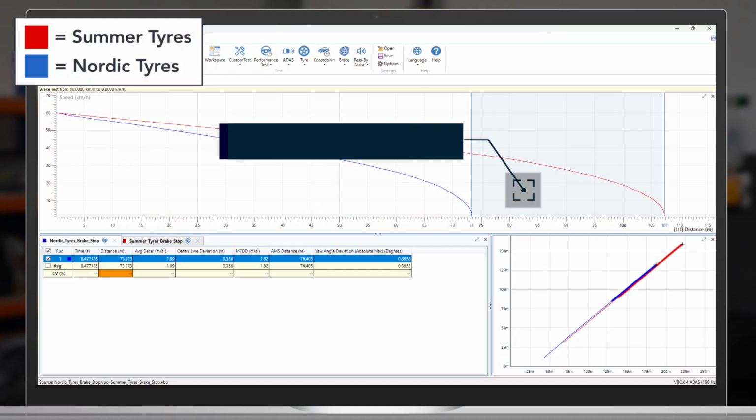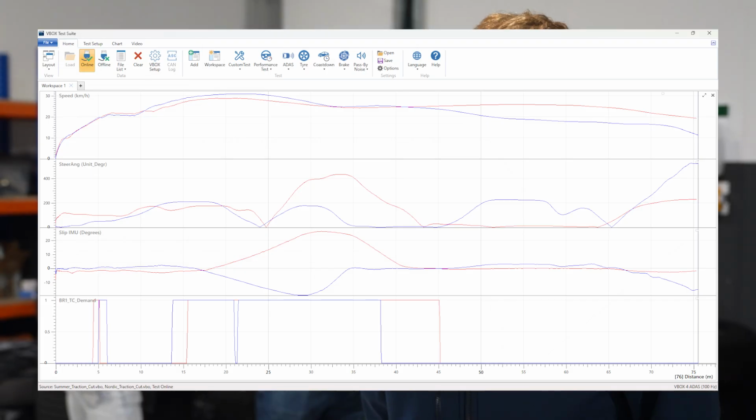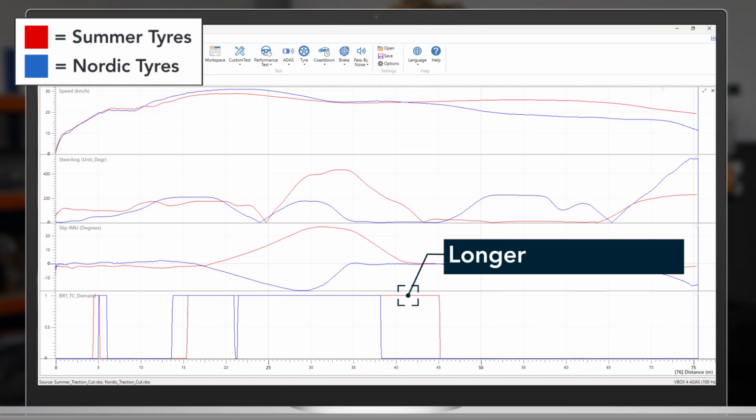So with the brake stop, we were 30 meters different with a summer tyre versus a Nordic winter tyre, which is a huge difference. And then using that CAN data, we were also able to show the traction events, how the traction intervention is so much more severe and so much longer with the summer tyre versus the Nordic tyre. So all in all, a successful day.